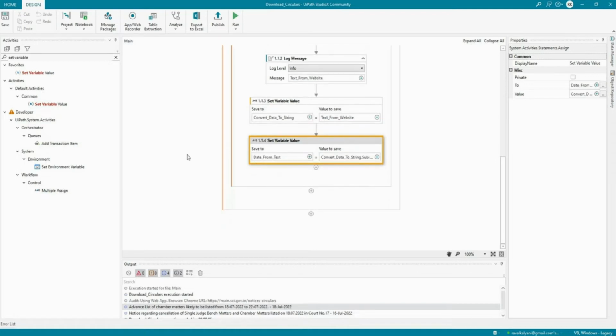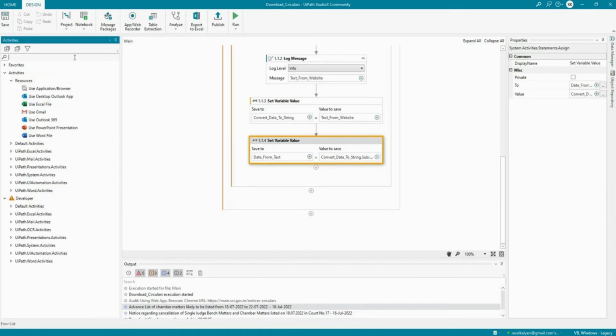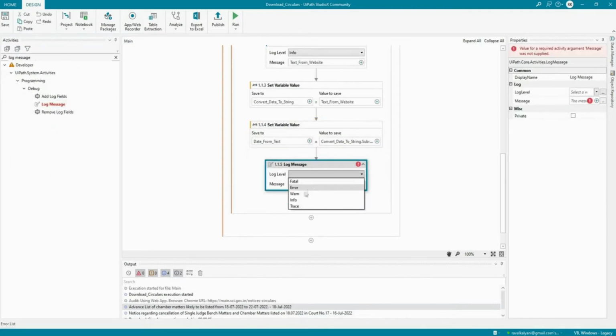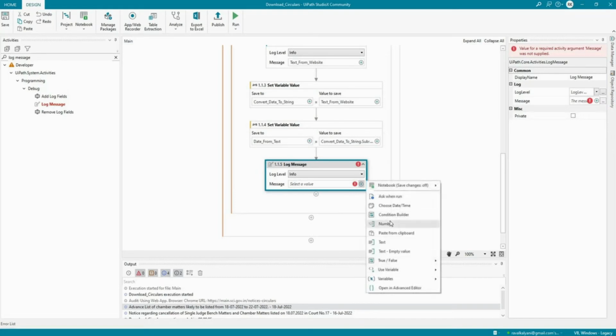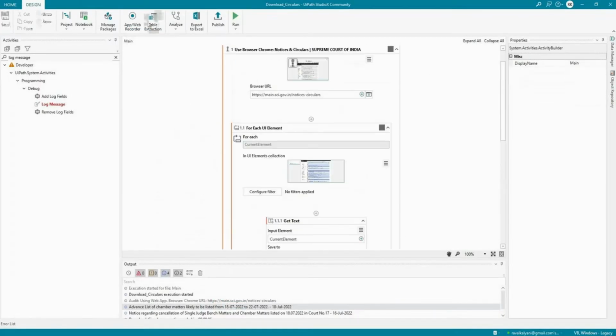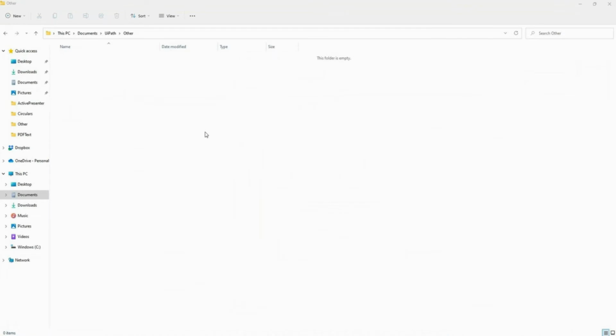I'll just save it. To make sure that this has been read correctly, I'm again going to log a message, info, and the variable that I'm going to use is the date that I've extracted from the text. Now this time I'm just going to close this browser, save it, and let's run.